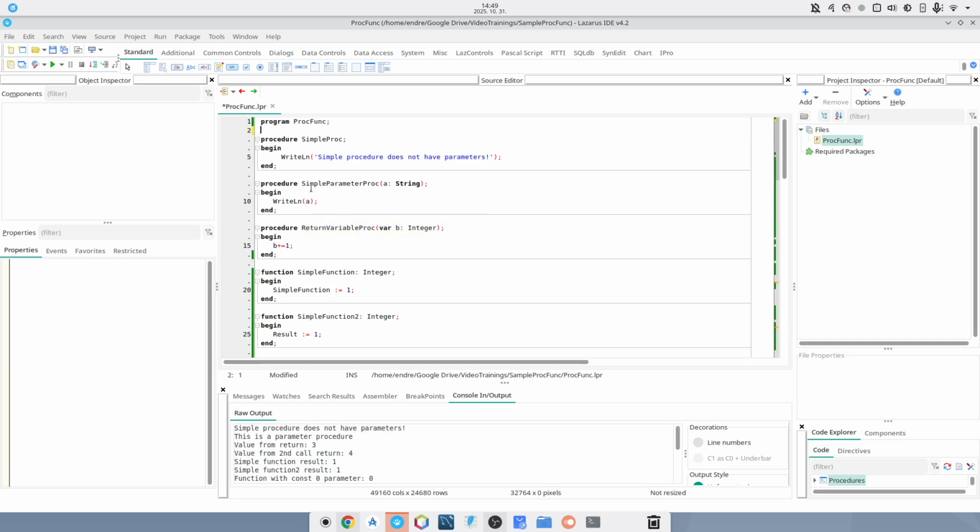The next option is when you simply define a parameter which the procedure or the function will use. This variable is just passed to the procedure or function, and then the code inside takes care of handling this variable and doing something with it. So here I'm just writing it out with a writeln command, and that's all this procedure is doing.